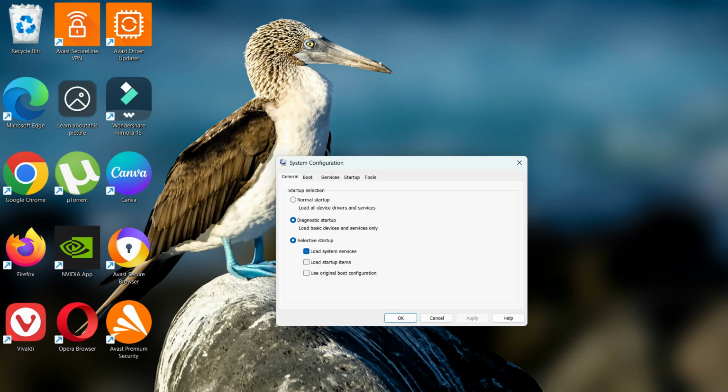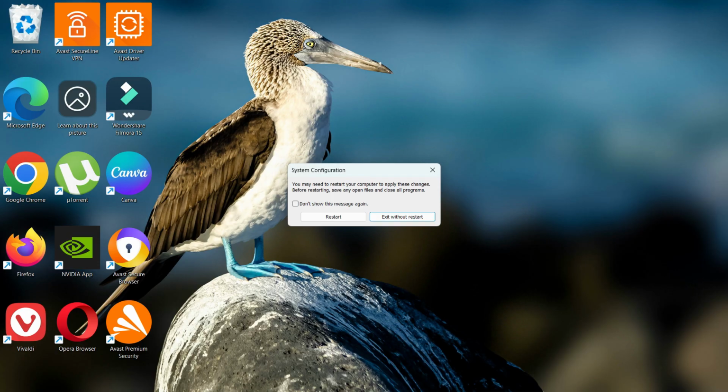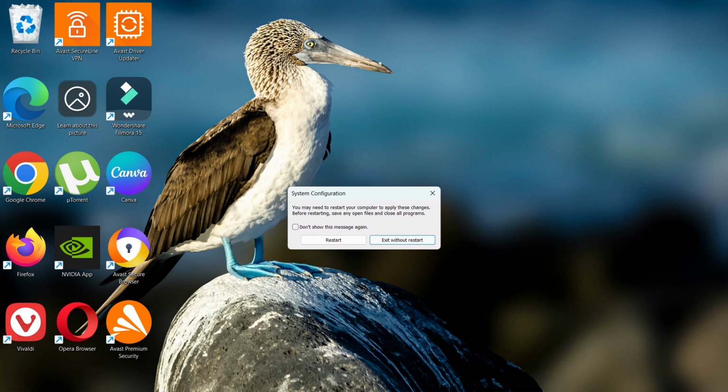And after starting, of course, you can open the programs that you need, but no need to handle other extra things. Do this, click on OK, and you are good to go. The program is going to ask you to restart the computer, or you can exit without restarting. It's up to you, okay?